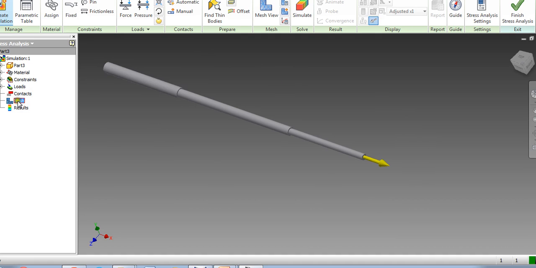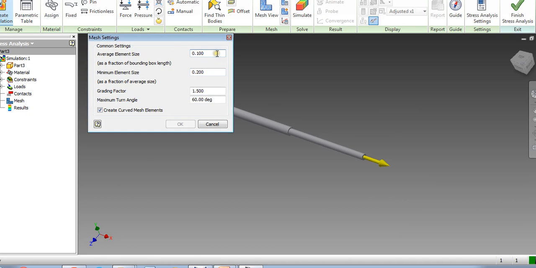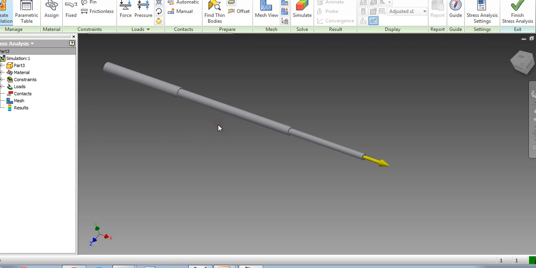By right clicking this, we have the mesh settings. We can change the mesh element size. Here the element size is 0.100, the minimum element size is 0.20, and the grading factor is 1.50. Maximum turn angle is 60 degrees. It's all default. If you want to change it, you can change it, or we can go ahead with this.